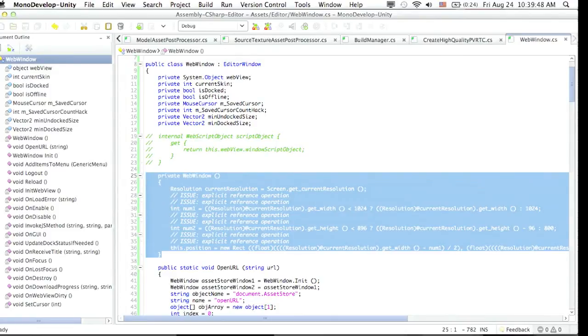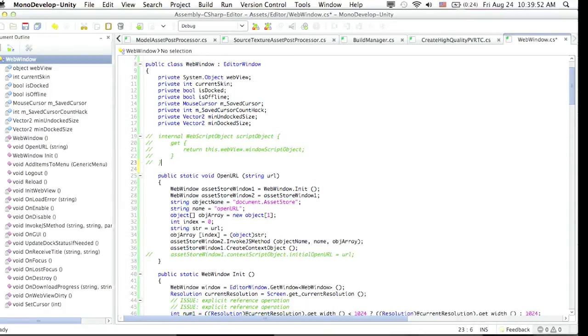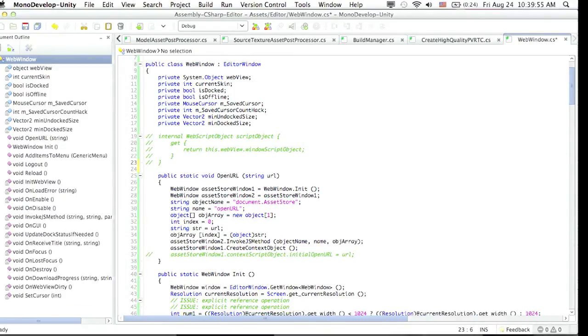All this constructor does is just set the resolution. So we don't need it. And we don't need a constructor anyway, since we have an editor window, and we're just going to bring it up through a menu item, right?